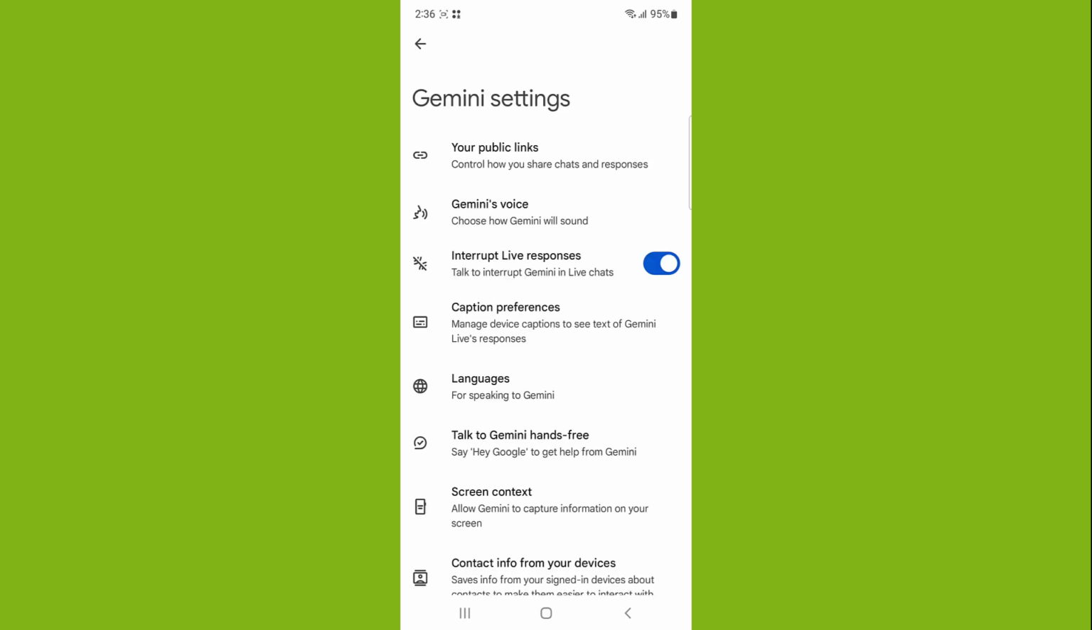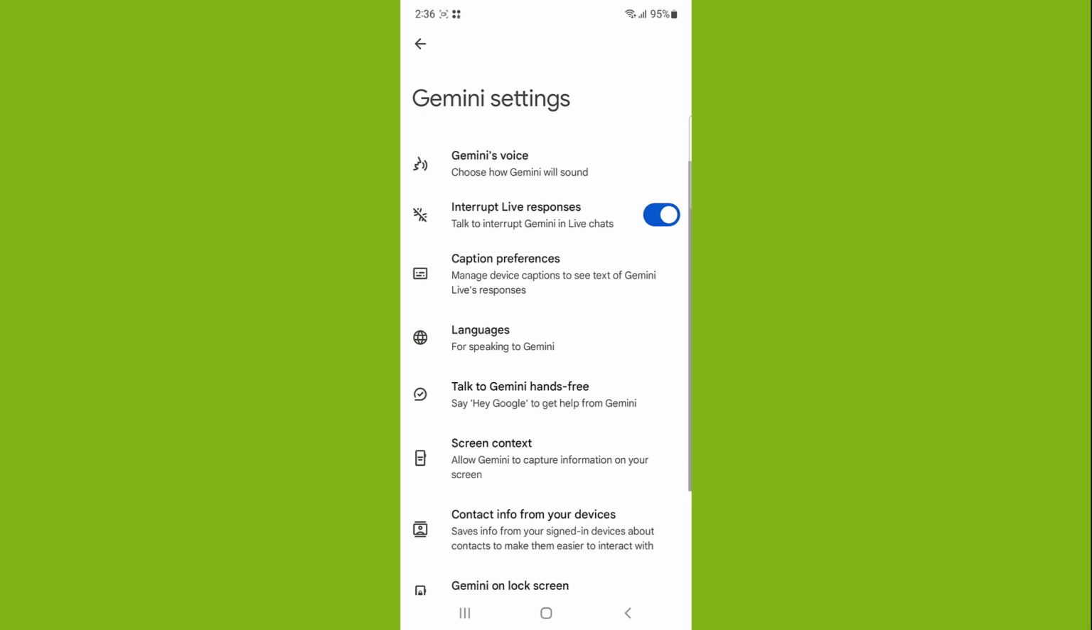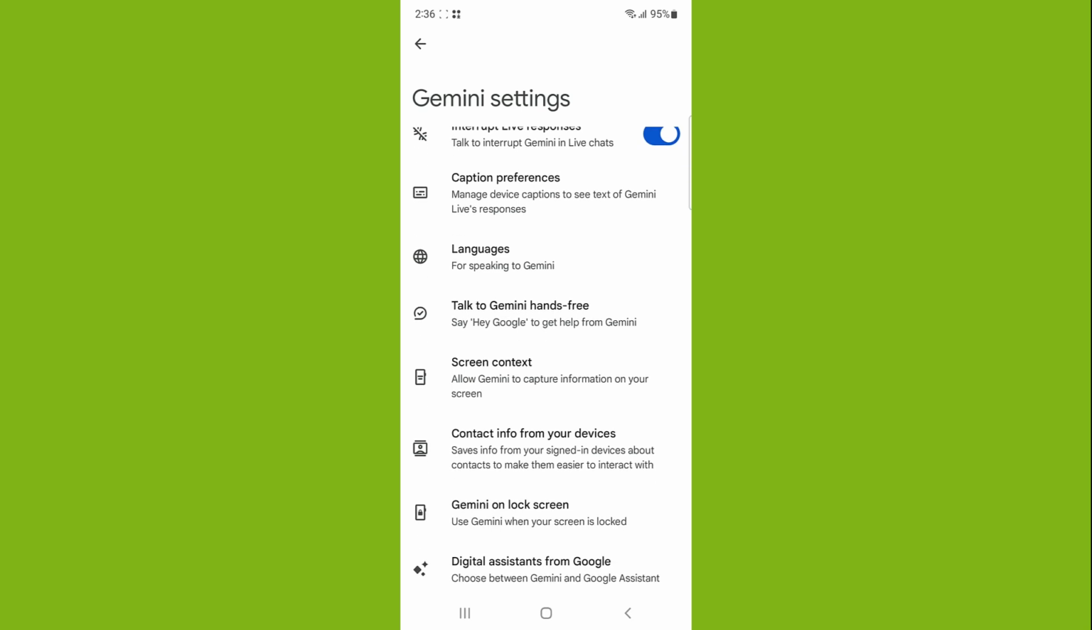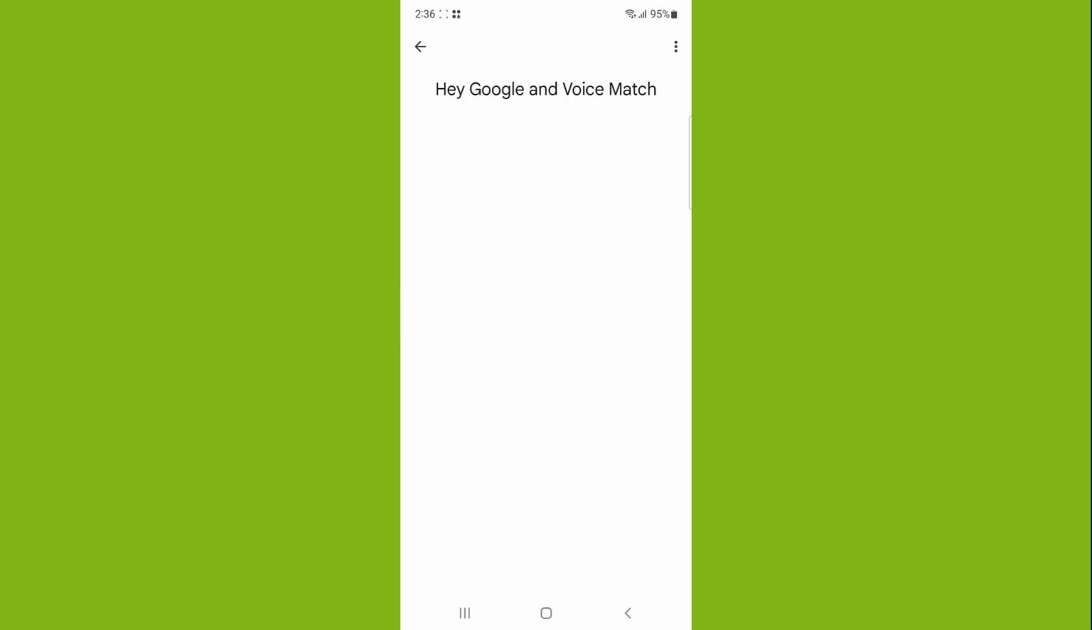After that, you'll be taken to the Gemini settings page, where you can customize different options. To use Gemini with voice commands, tap Talk to Gemini hands-free and turn it on. This lets you activate Gemini by saying, "Hey Google," replacing the old Google Assistant.